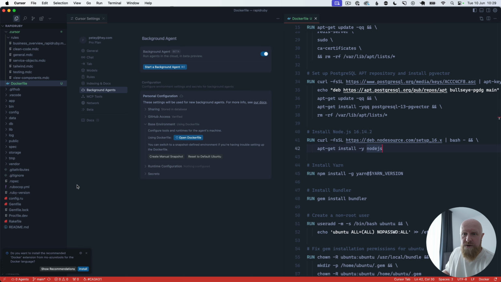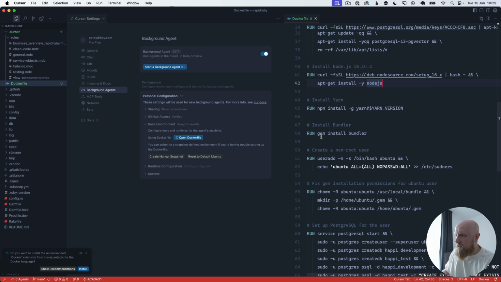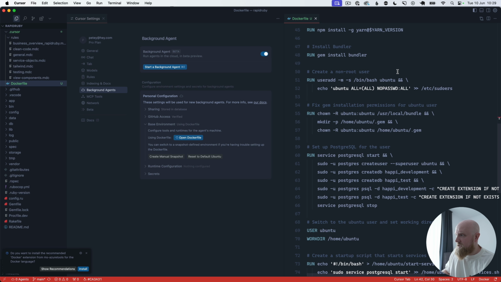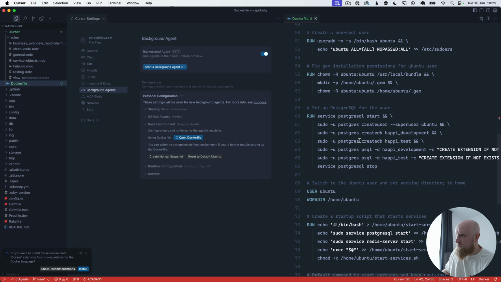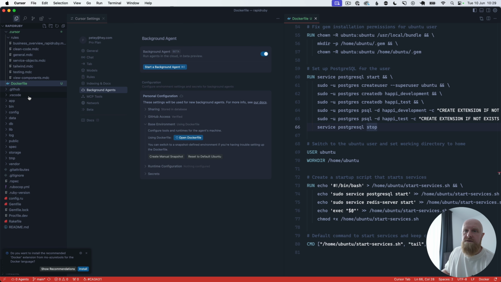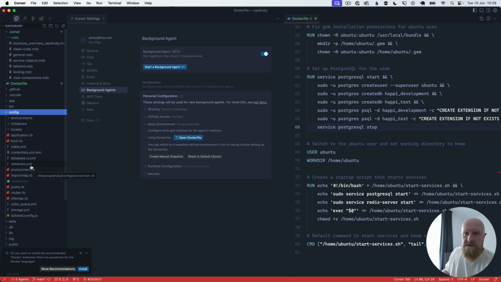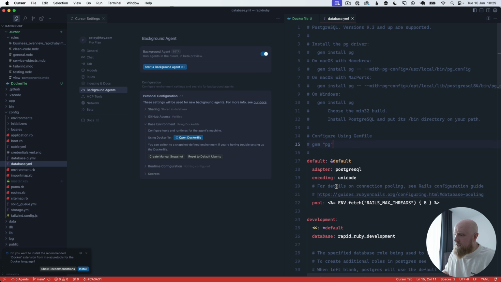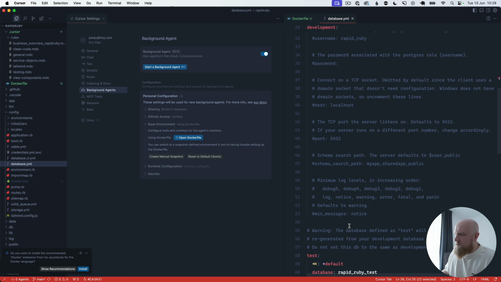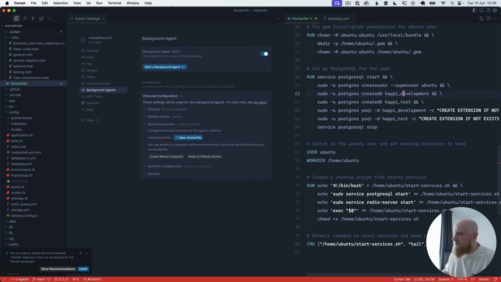Node 16, you probably want to bump the Node version to a higher version. I'm going to leave it for now because I'm not really using Node other than Tailwind, I think. So we'll leave that. Then we install bundler, create a user, set it to allow sudo, and then we get to the Postgres stuff. So we'll just check in here, database.yaml. It should be Rapid Ruby development and Rapid Ruby test. So we'll go here, change Happy development, do this, and the same here for test, and we'll save.